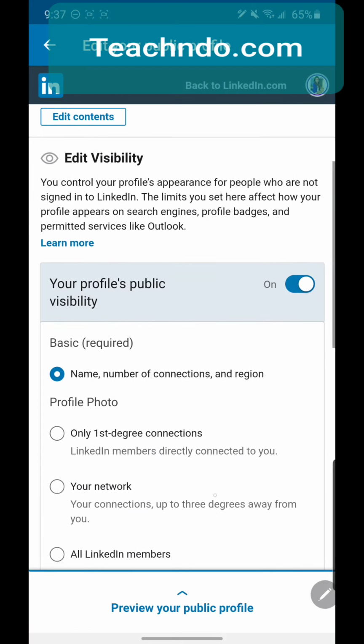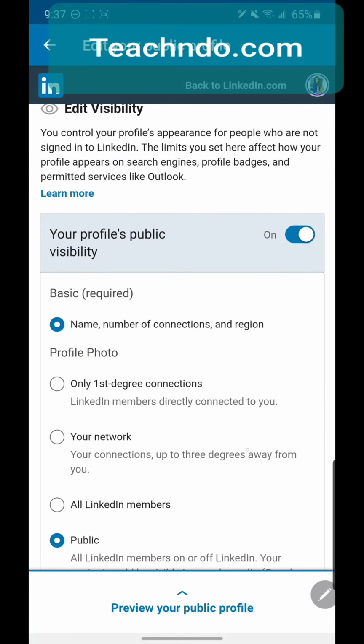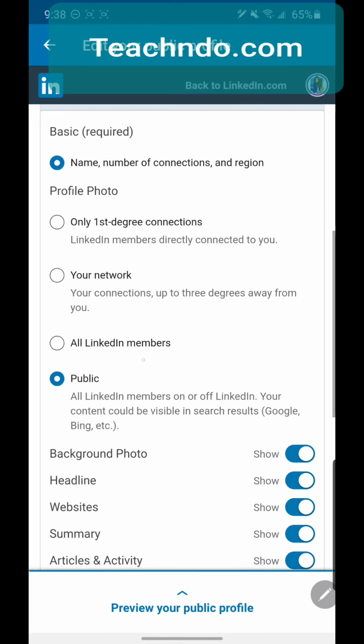And then you can scroll down and change the profile picture setting. Over there, for the profile picture, you can show it only to first degree connections, which means people you're connected with, or someone in your network. Up to 3 degrees, you can show your pictures to them, and then to all LinkedIn members. It depends on what you want. So when you scroll down, mine is set to be public.